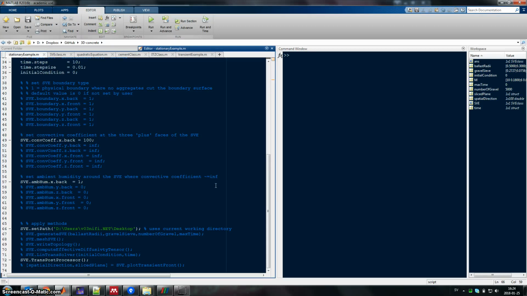So in this clip, I want to show you how to process the results we got from the transient simulation we did in the previous video clip using this method, the lin-trans solver. So now to process the results we got from this method, we're going to use this method instead, TransPostProcessor, so trans for transient.